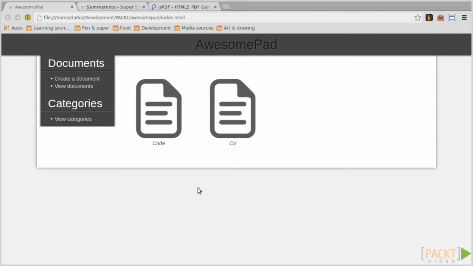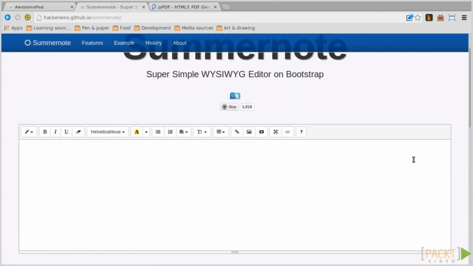There is a myriad of rich text editors available on the web, in various shapes and sizes. Since we've been trying to keep our application as light as possible, it makes sense to choose an editor library that follows that principle. So, for our project, we'll be going with SummerNote, which you can currently see on screen. For reference, SummerNote is located at http://hackerwins.github.io/SummerNote.